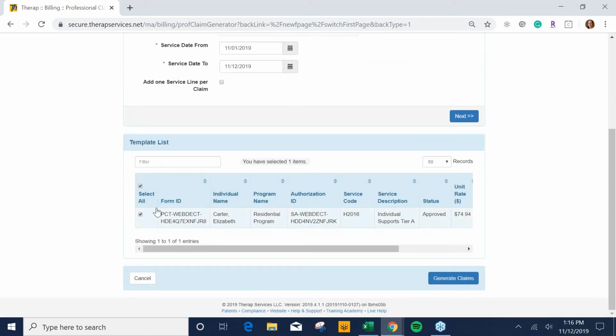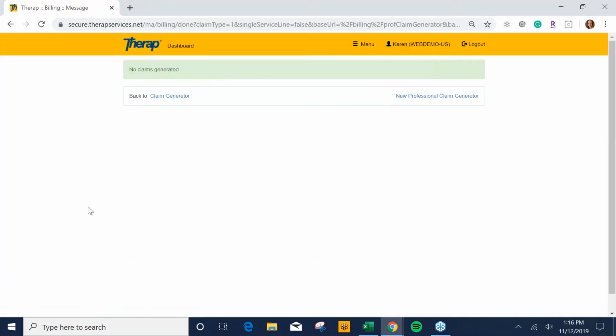And you would select that person's name and generate claims. And there were no claims to generate because I think I did that the other way. Oh.